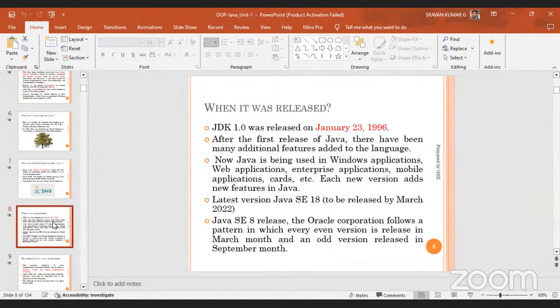And coming to the software, what is the software we need to use to work with Java? The software name is JDK. Generally, we use the word JDK, which stands for Java Development Kit. If you want to develop a Java program, you need to install JDK.